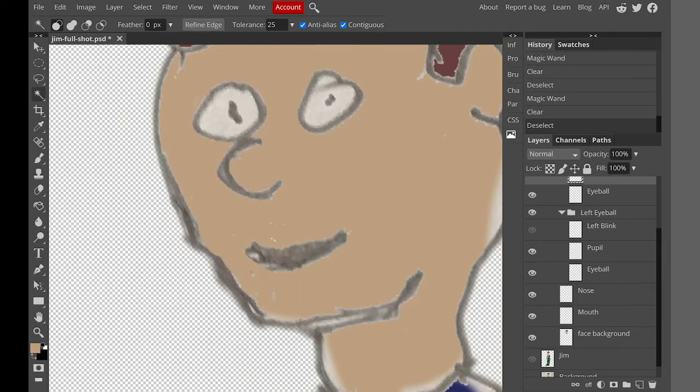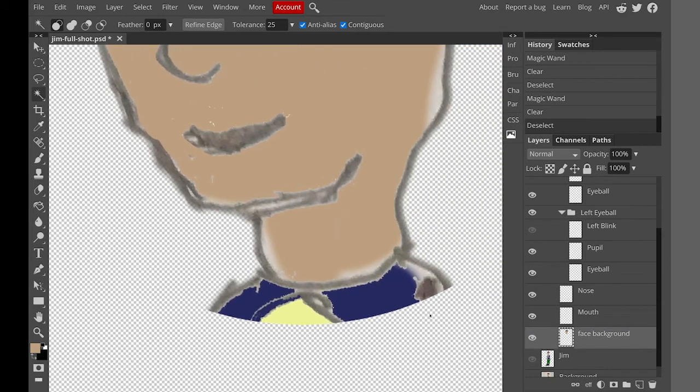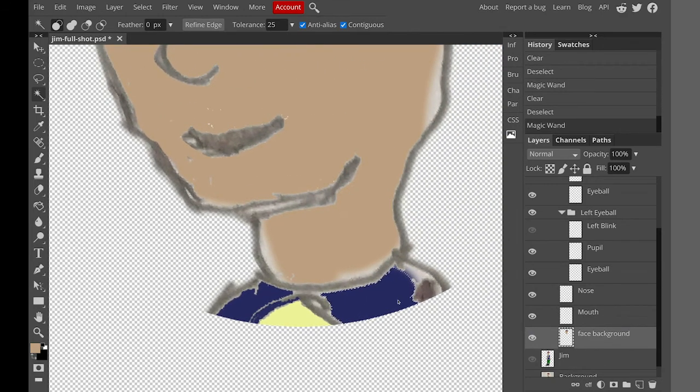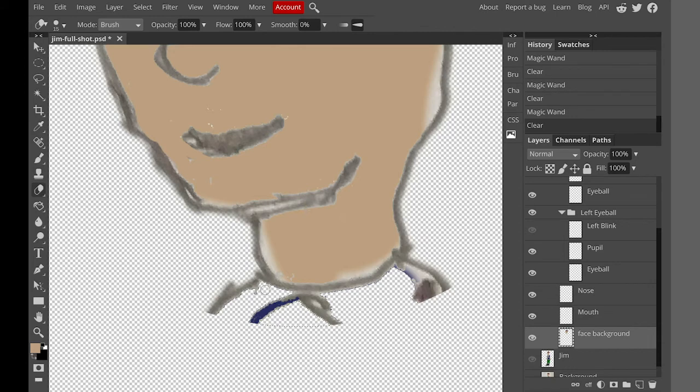So I'm going to go ahead and move down here to the bottom, and with the face background selected, I'm going to go ahead and use the wand key just to get rid of a couple of things. Make it a little bit easier. Oops. And now I can use the eraser and kind of go through here.